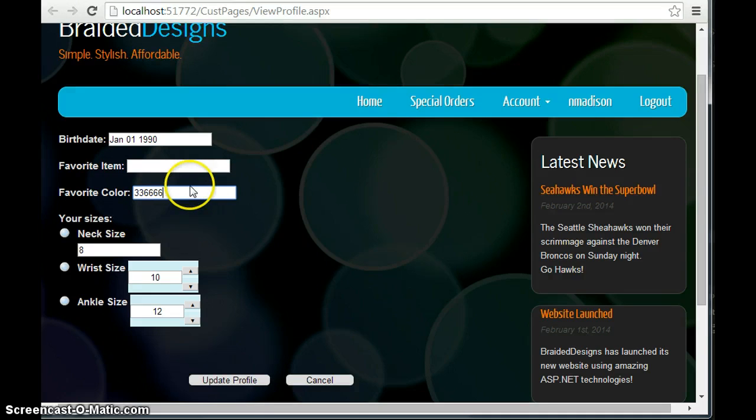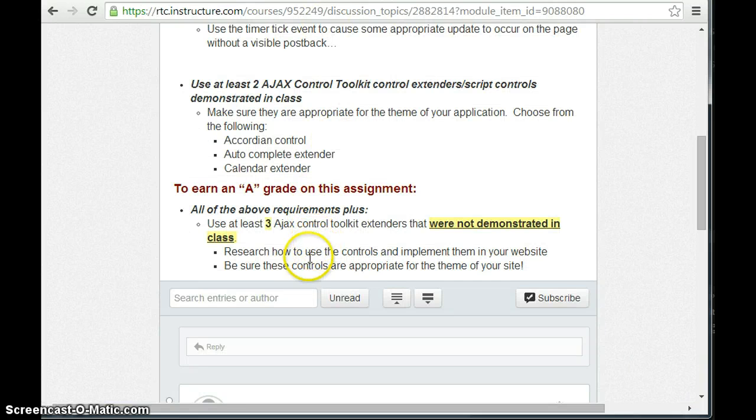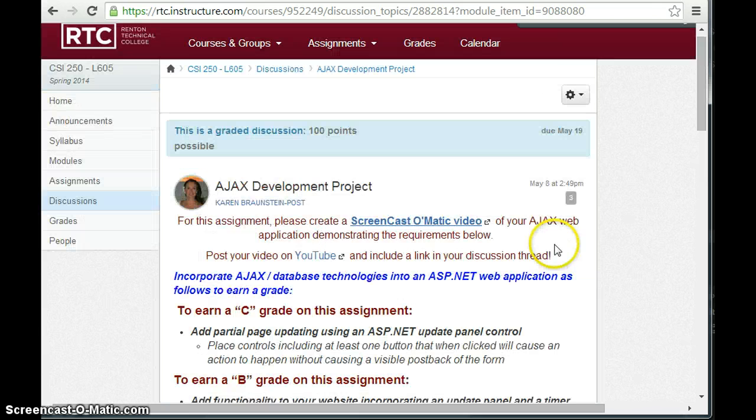But yeah, so those are the 3 that I used: the rounded corners extender, the numeric up-down extender, and the color picker extender. And I believe that covers all of the items. Alright, thanks.